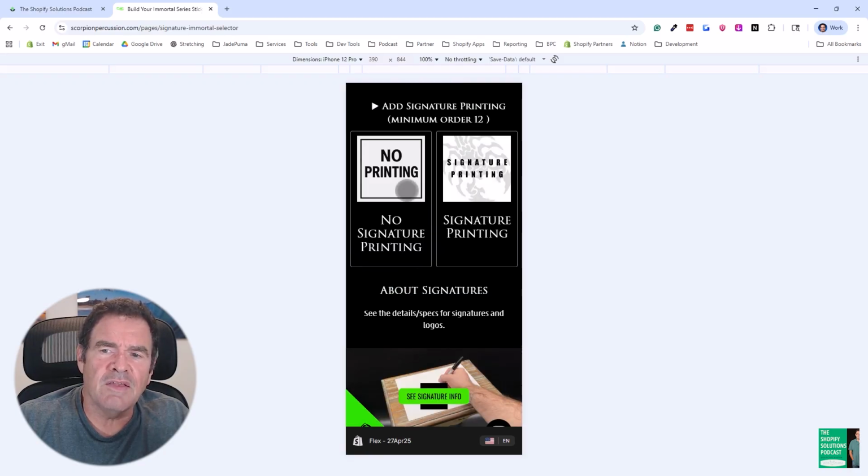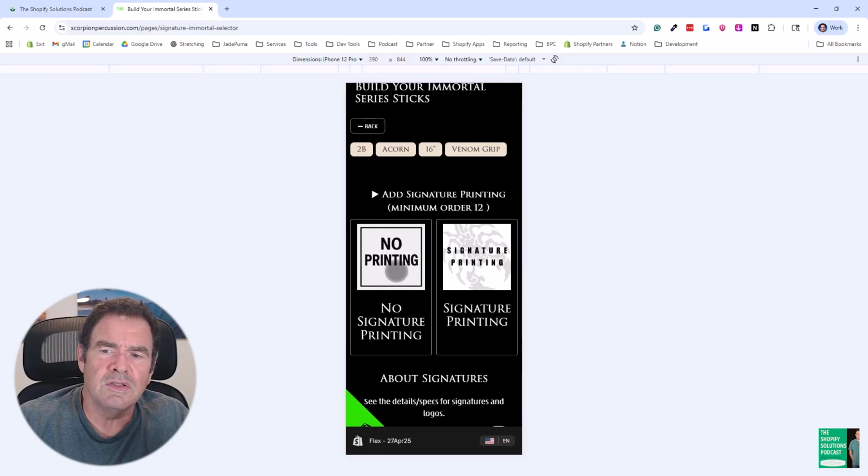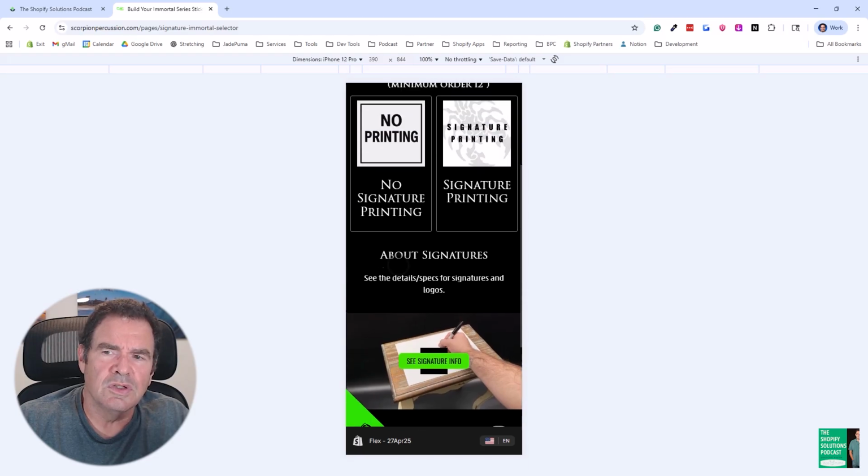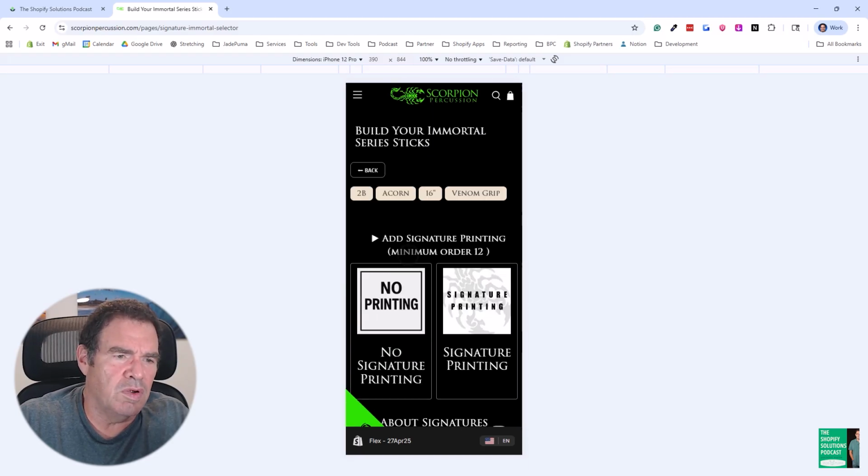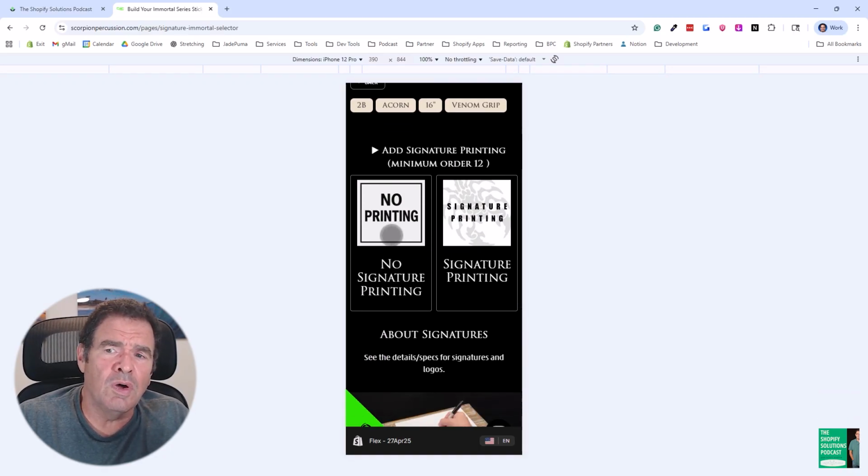And then lastly, do you want to print on these drumsticks? Because a lot of bands will get their band logo printed on the drumstick, so when they throw it to the crowd at the end of using it, the fan has a little token of the band kind of thing. I can say, no, I don't want printing, or yes, I do want printing. And if you do want printing, it says a minimum order of 12 is required.